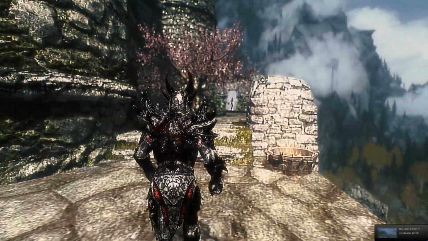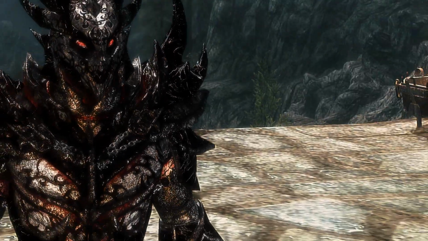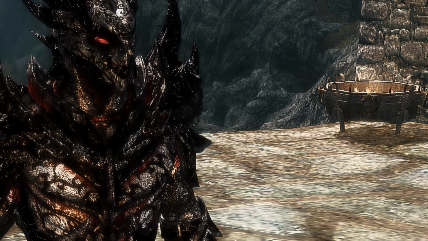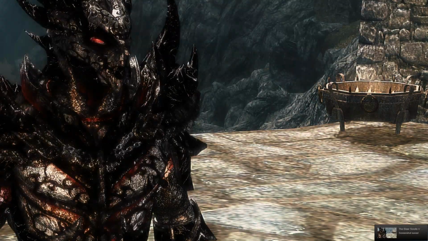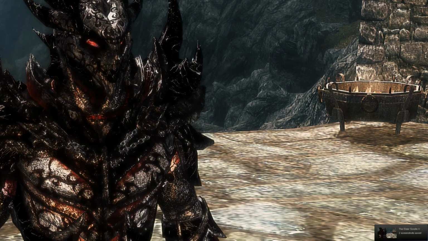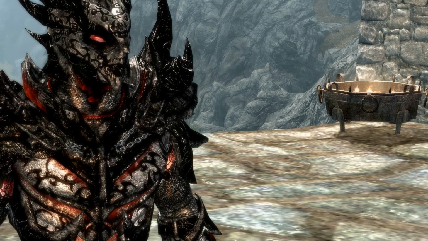I'm gonna do the same with the armor. Let me just use FOV to get a better angle here. This is the mod. This is what it looks like normally. I mean, you can see the difference is huge.